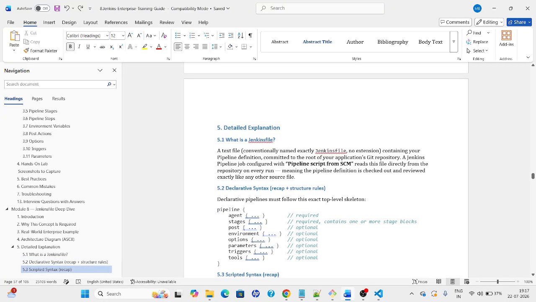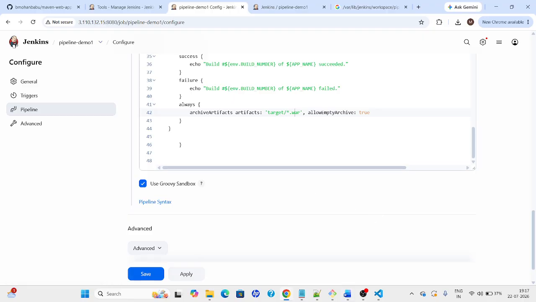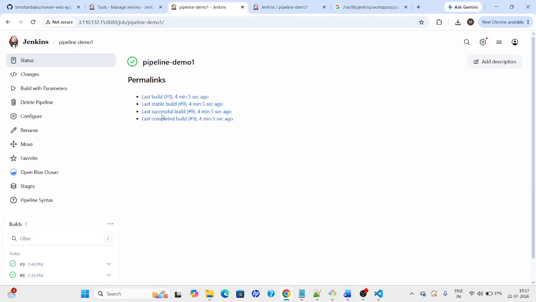So you should understand that a Jenkinsfile is nothing but a plain text file. There is no extension, same like a Dockerfile, and it contains your pipeline definition, committed to the root of your application's Git repository, with a Jenkins pipeline job configured with pipeline script from SCM. We are going to create it as a pipeline script from SCM.